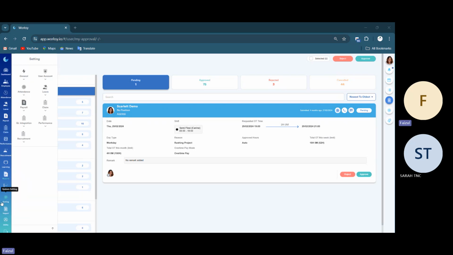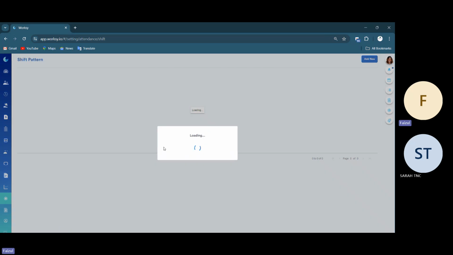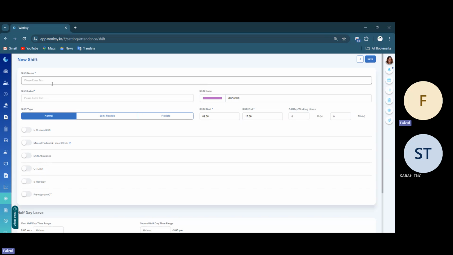Right, so how to go to the setting here? There's a setting button here, and go to the attendance button here. First we go to the shift. If you want to create more than one shift, 10 shifts, 40 shifts, it depends on your company. First thing first, how to create: click the new button here and please enter your shift name here.